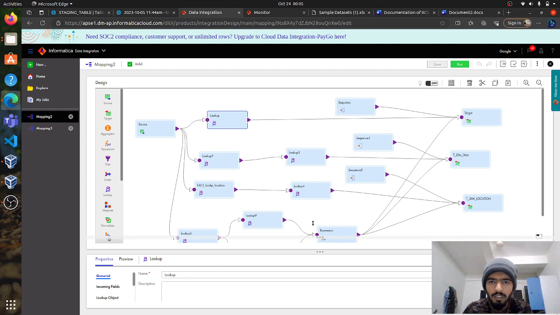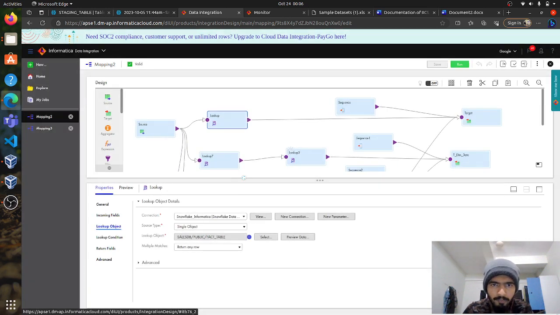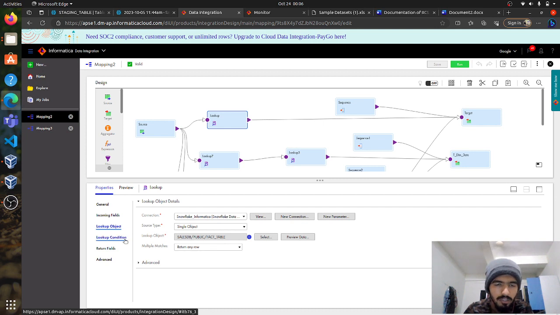What is the lookup? From the name itself we can understand that lookup means looking into something. So where is it looking? It is looking in the fact table, into the target table. We will get to know why it is looking in all these conditions.